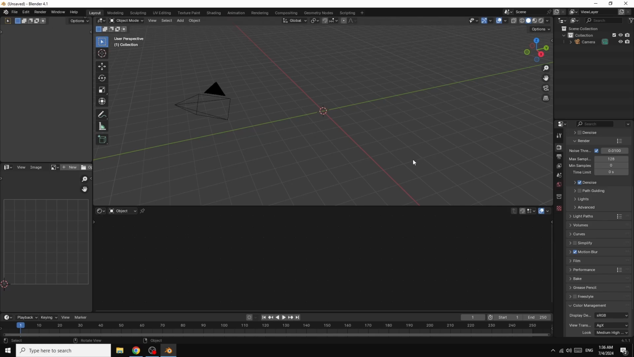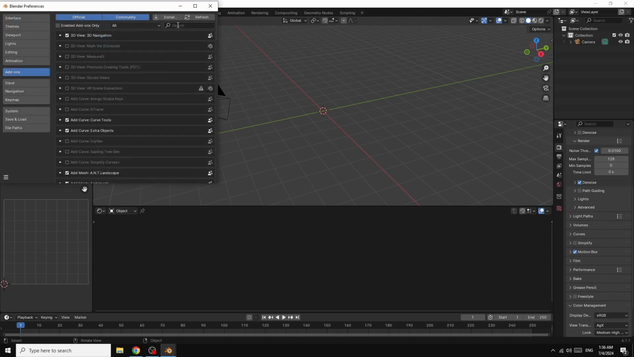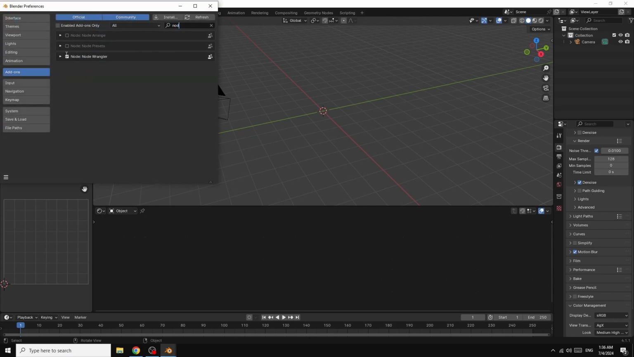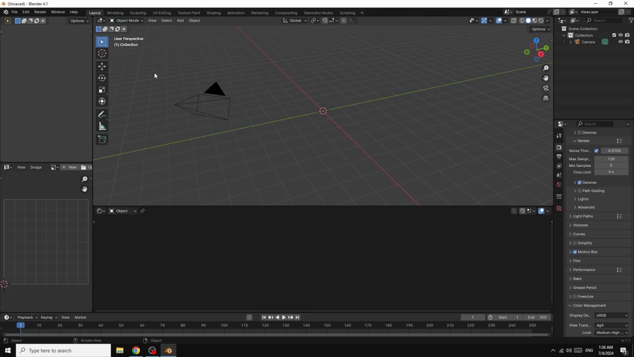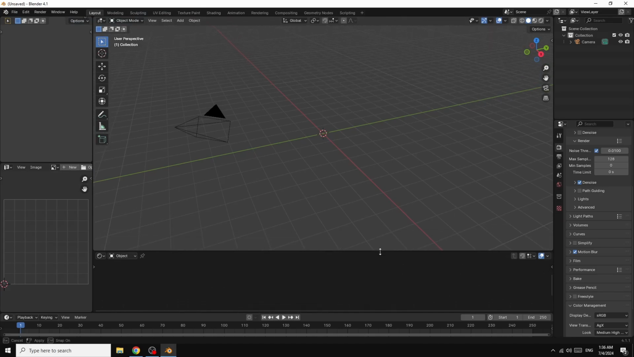There is one more thing. You go here in Edit, in Preferences, and hit Nodes and enable this Node Wrangler. We will use it always. Now we can start this tutorial.